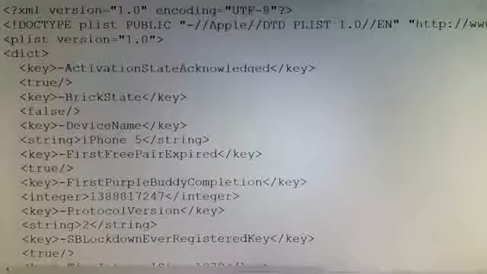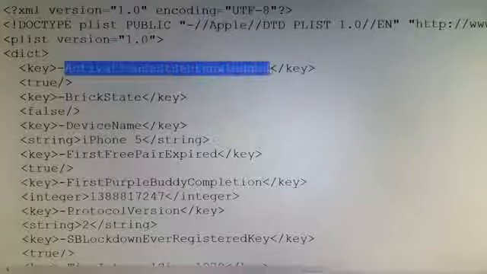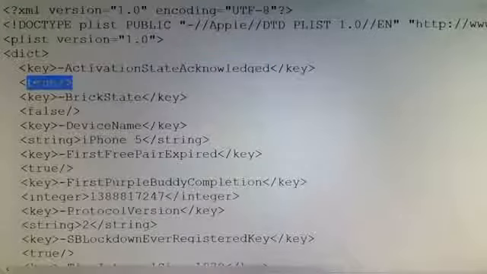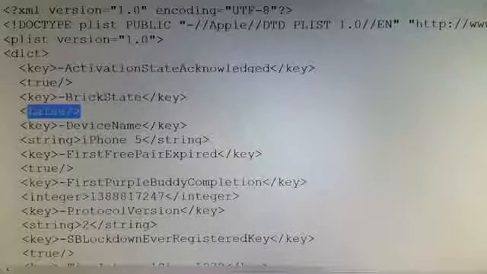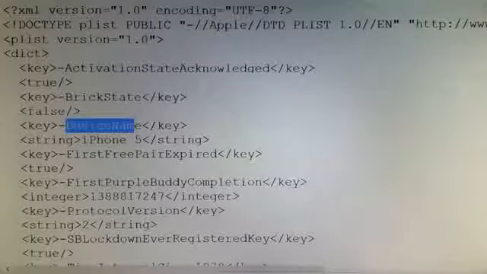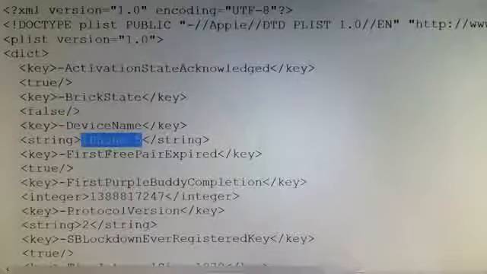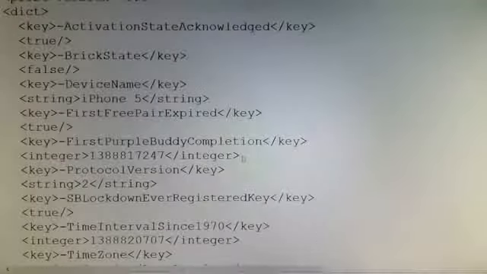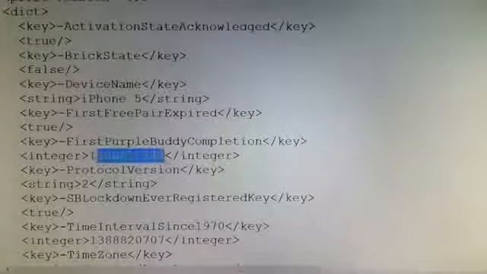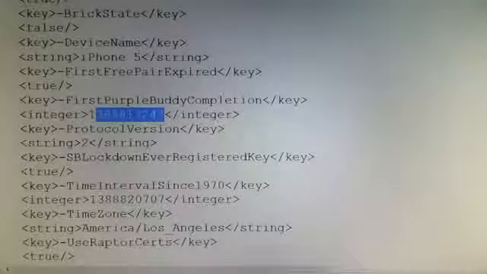Basically, it starts off with activation state acknowledged. It's asking, hey, are we activated? This value is true, okay? Brick state: are we going to brick the phone? We're going to say no, false. We're not going to brick the phone. Device name, string. In this case, it's just an iPhone 5. First free pair expired key equals true. First purple buddy completion, integer with that number. We're not going to play with that. SB springboard lockdown ever registered key, true.